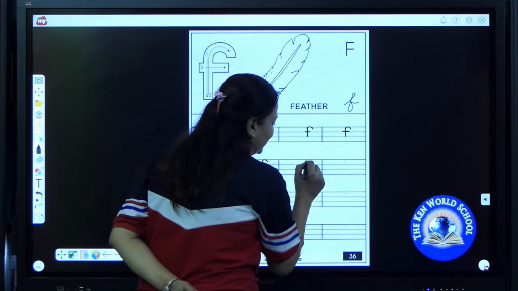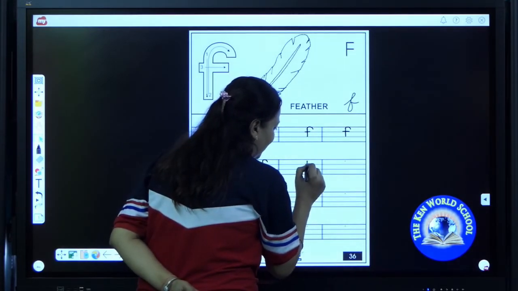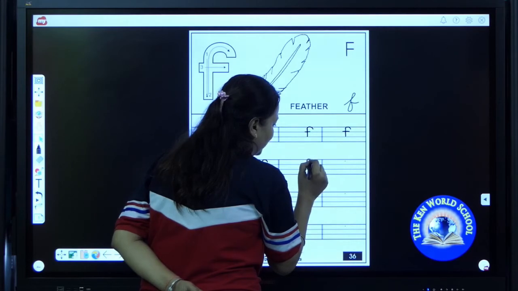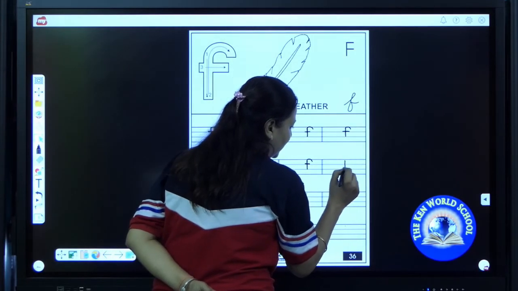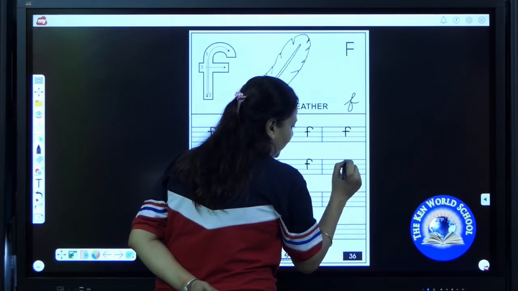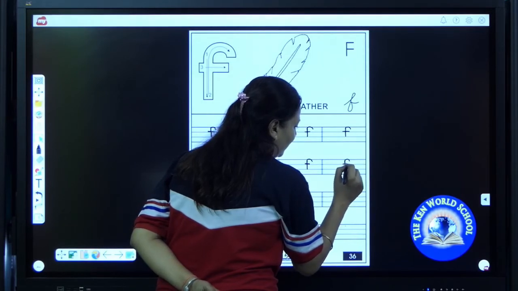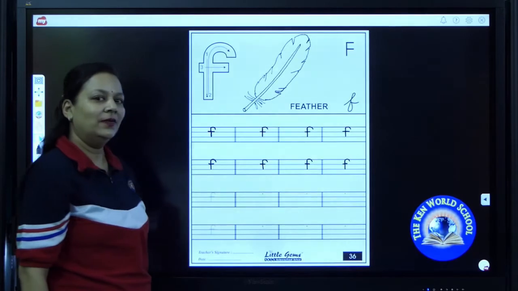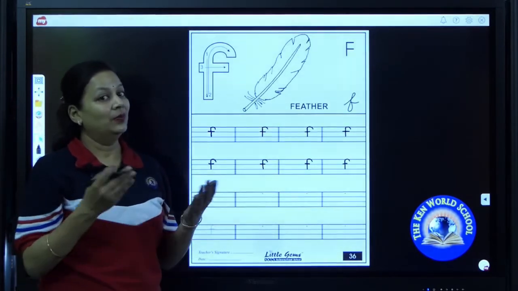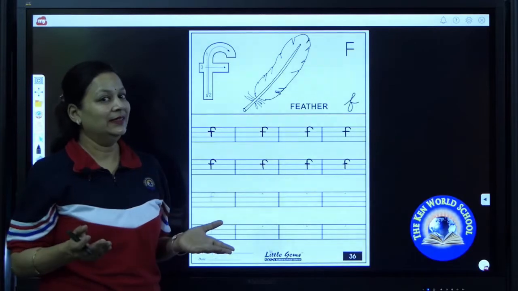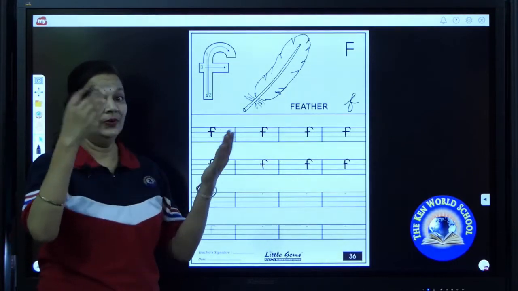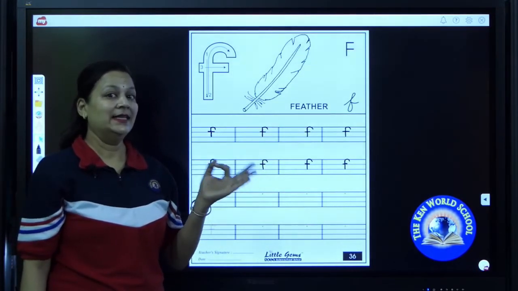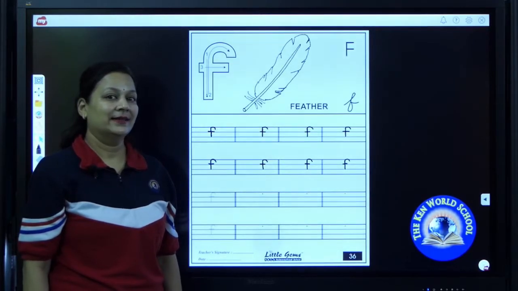Again, it's my turn. Up to down, standing line, go back up till top line, make a curve. Now draw a sleeping line. F says F as in feather. Now the ball is in your court, so it's your turn. Write it beautiful. Write it neatly. Done?